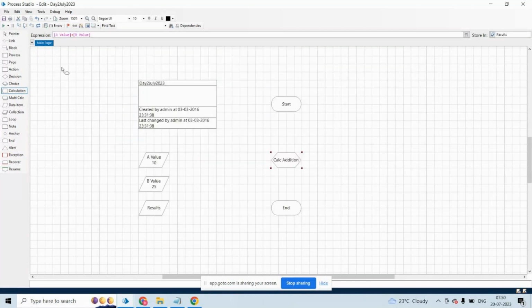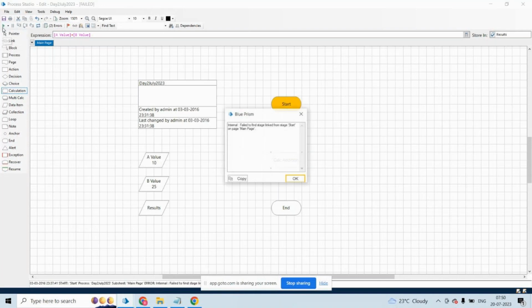Okay, now I want to run the process. Can I run the process now? Let's see. How do you run the process? This is the button where you can run the process, or you can press F5. What it says, it gives an error: internal failure to find the stage link from start on the main page.